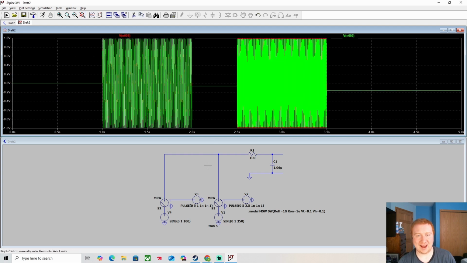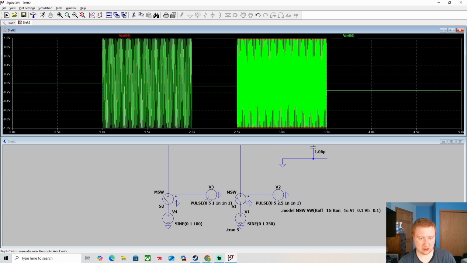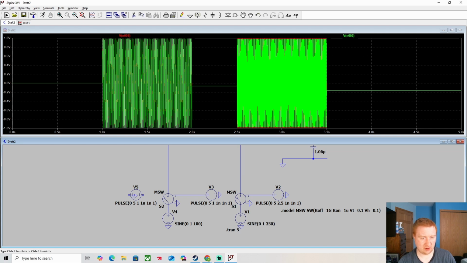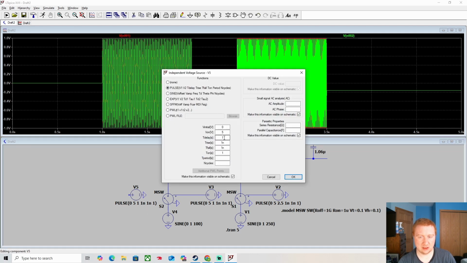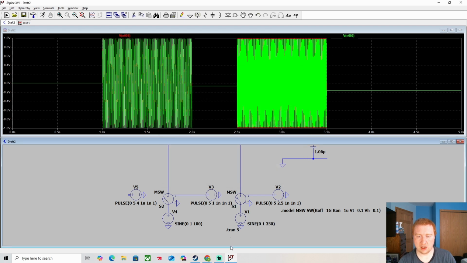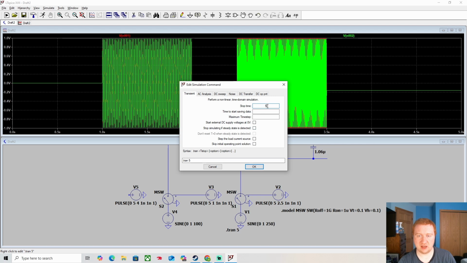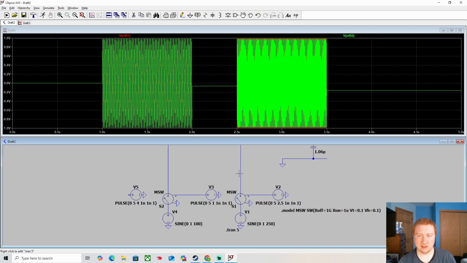But I need to add another thing. So all I'm doing here, let's say we want this to start at 4 seconds. We add a pulse signal here, a ground. We need this to start at, let's say, 4 seconds. We need it to be on for 1. And we need the transient to now be, I don't know, like 8 seconds.